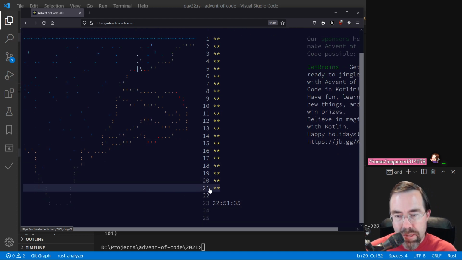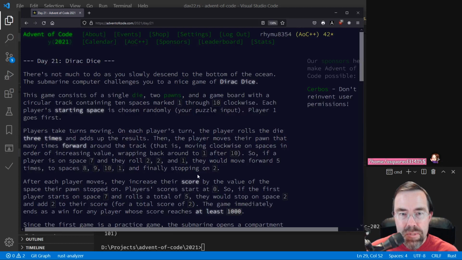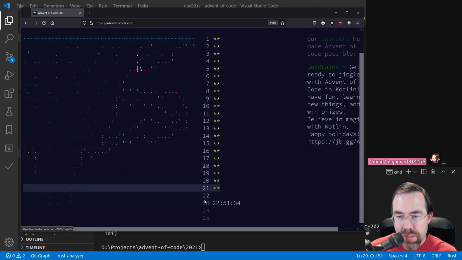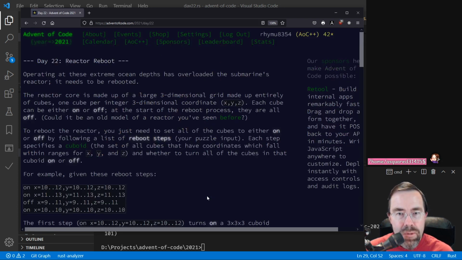Let's see what we have. For day 21 yesterday, we decided to play a game with the computer while we were waiting to descend to the bottom of the ocean. Now, I'm guessing we're almost to the bottom. Let's see what we have. Reactor Reboot. Operating at these extreme ocean depths has overloaded the submarine's reactor. It needs to be rebooted. The reactor core is made up of a large three-dimensional grid made up entirely of cubes, 1 cube per integer 3-dimensional coordinate. Each cube can either be on or off. At the start of the reboot process, they are all off.